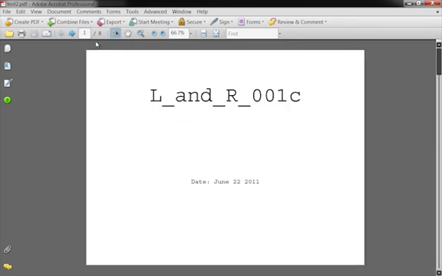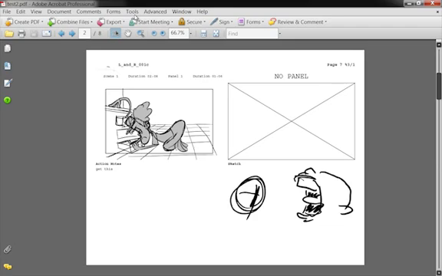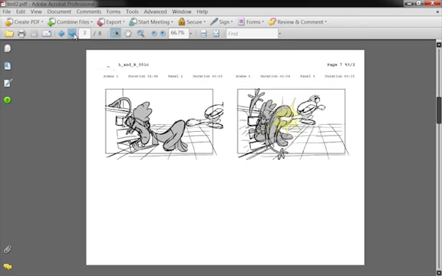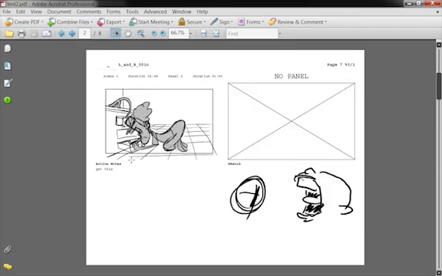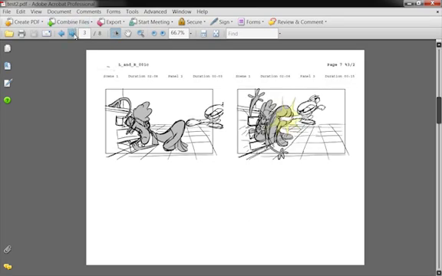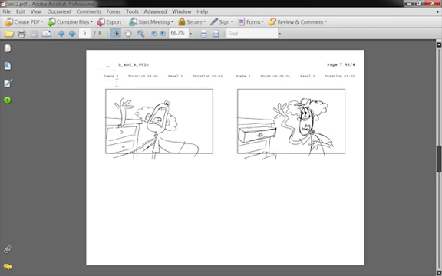Here's the cover. Here are the panels. Any dialogue that's in there, action notes, you can see are highlighted down here. Remember this? This is when I was showing you the sketch notes that show up underneath it. Scene number, we had it set so it would show the duration of the scene and duration of the panel.